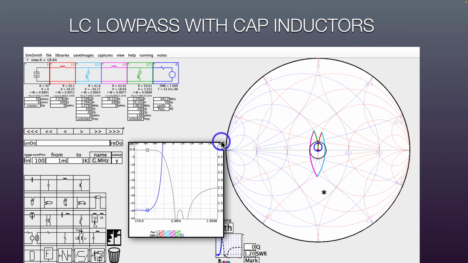Okay, now this is showing that you can just go directly to the SimSmith tool and create filters by just looping around the 50 ohm point and back to the 50 ohm point. So this is a simple L, C, L, and C to get back to 50 ohms. So that creates a Butterworth style kind of filter that ends up being a low pass filter.